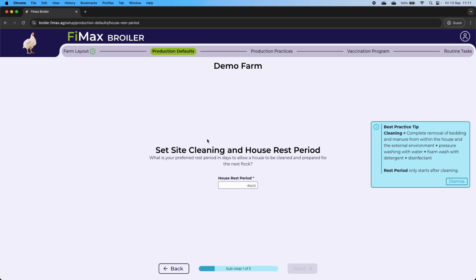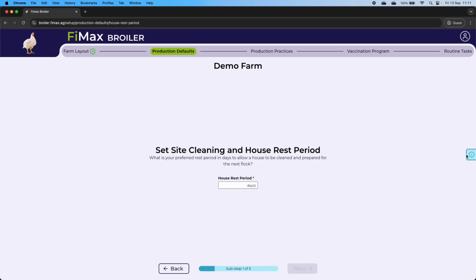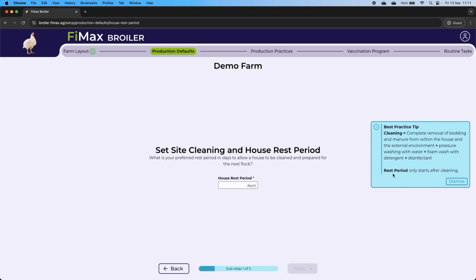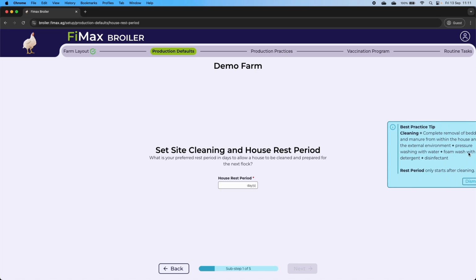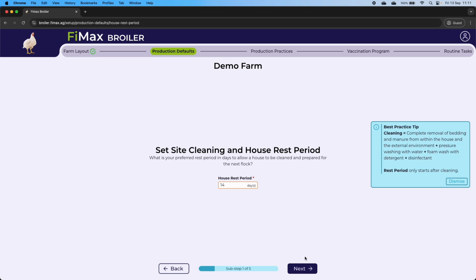So now you can see we finished with farm layout. We've moved on to production defaults. We're setting site cleaning and house rest period. Something to note here, you see this little blue box that has popped up. I'm sure you've seen it on a few of the other pages as well, but this is basically a best practice or page tip. So you can dismiss it, and I'll just tuck it away there, and you can always access it again if you wish. So I'm just going to set 14 days here.